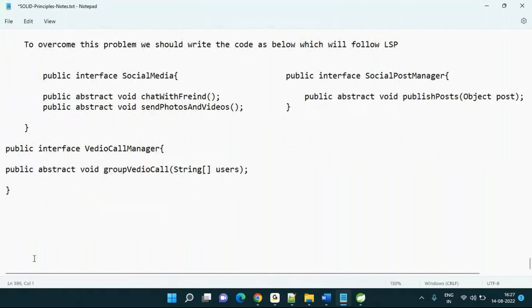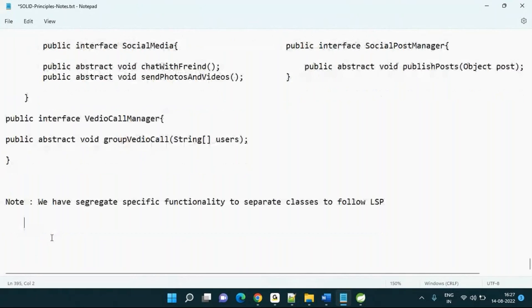It will not violate your principles. Why does it not violate your principles? Now if you observe, we have segregated specific functionality into separate classes to follow LSP. How is it following LSP? Now we'll see. Now it's up to the implementation class to decide to support the features.